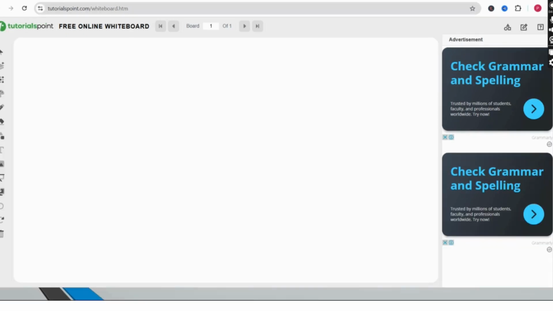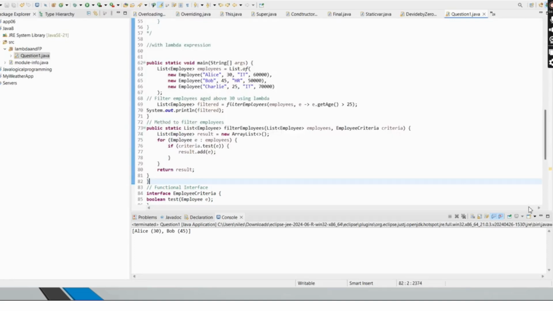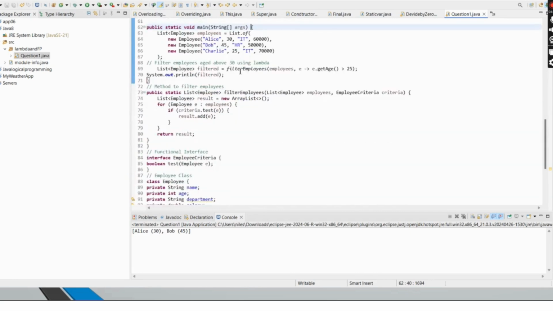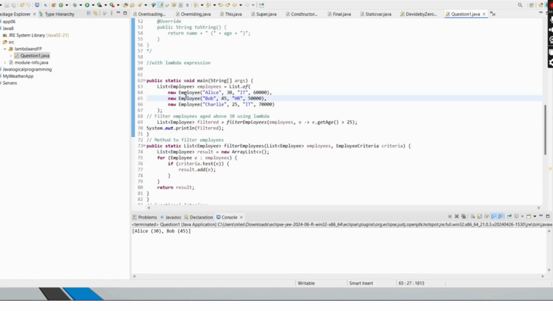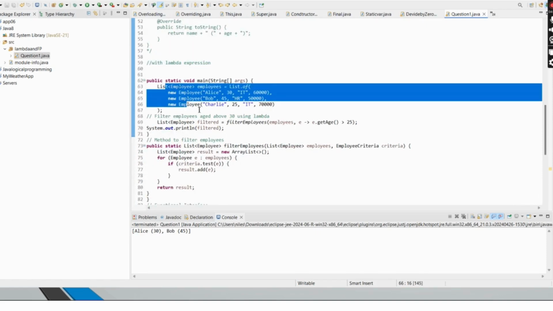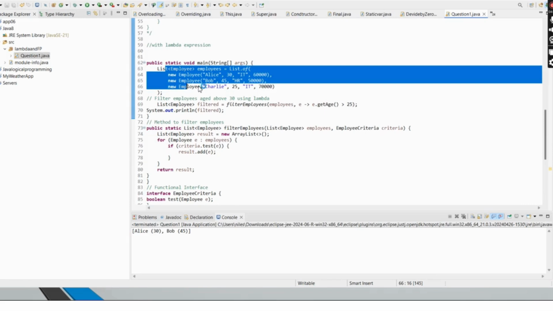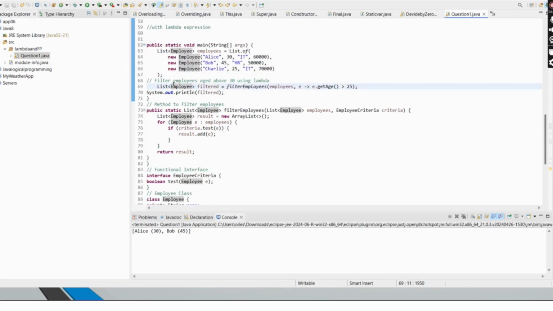Okay, so first of all, let me show you real-time coding examples in the Eclipse IDE. Here we can see, right? First of all, let me show you with the lambda expression. Here we can see what we have done. This is the list of the employees. We have created one list in the main method.